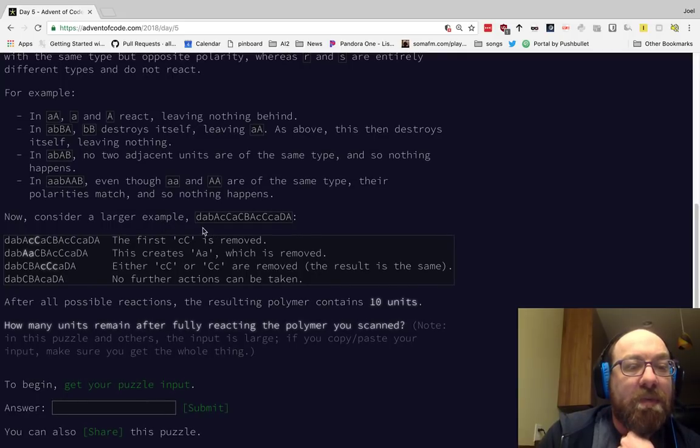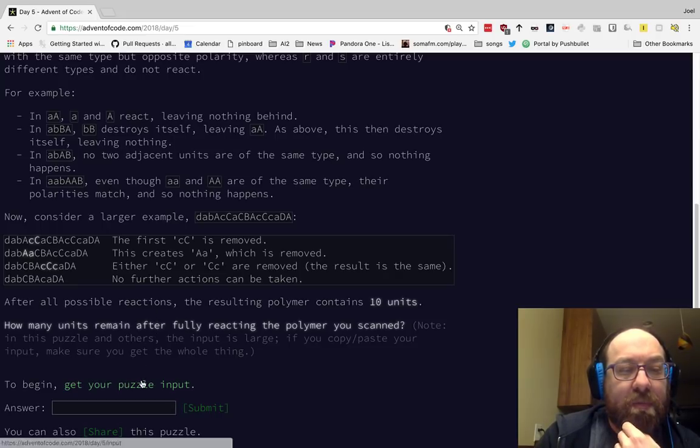Now consider a larger example. Remove a cC, that's good. This creates aA, which is removed. Either cC is removed, the result is the same. No further actions can be taken. After all possible reactions, the resulting polymer contains 10 units. How many units remain after fully reacting the polymer you scan? In this puzzle and others, the input is large. If you copy paste your input, make sure you get the whole thing.